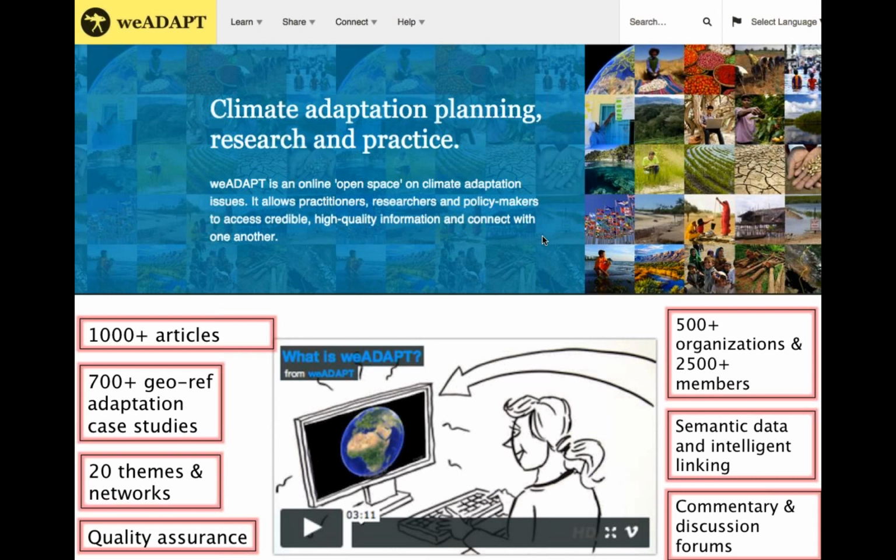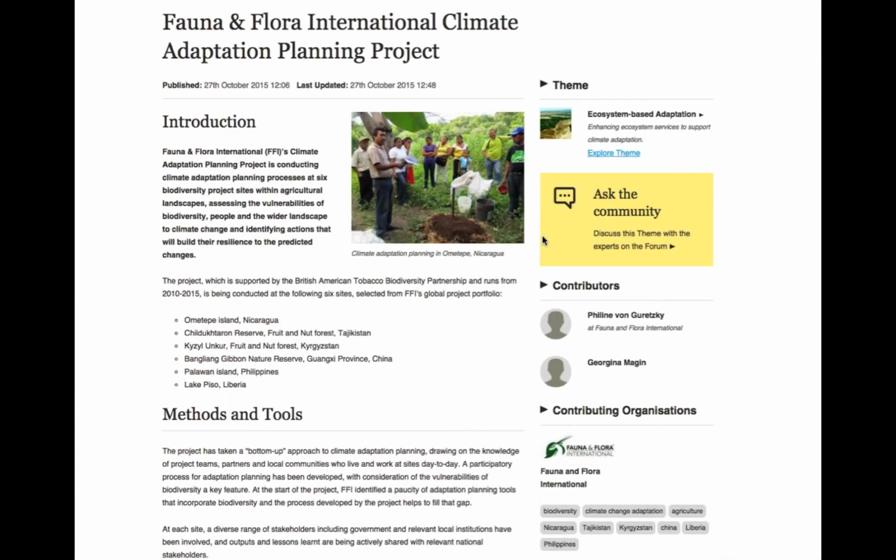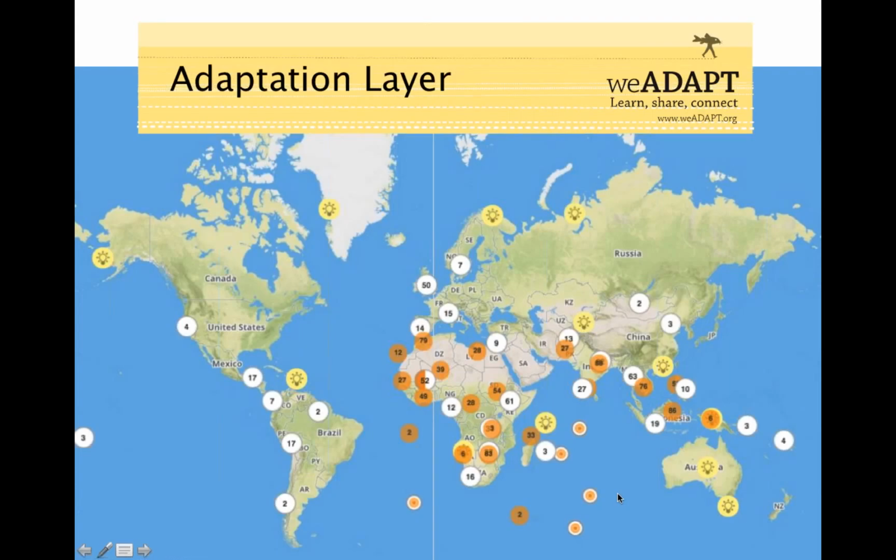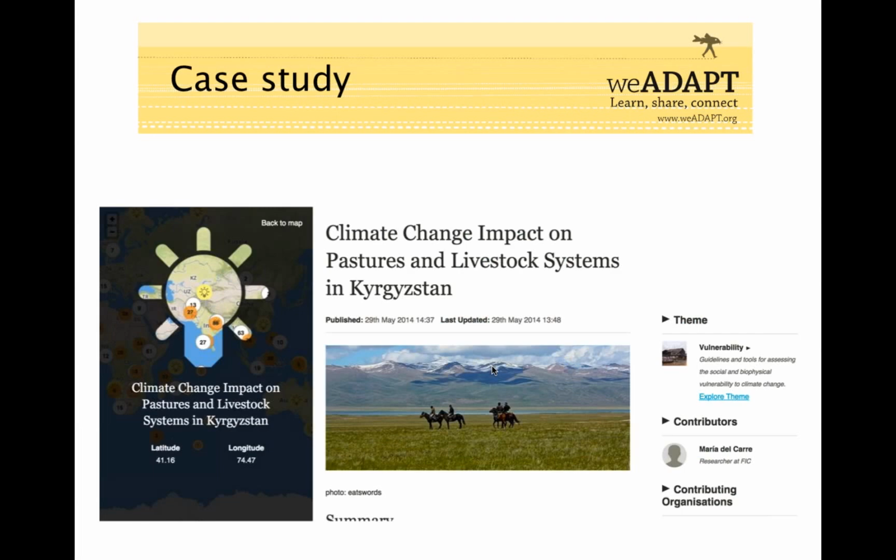So the way in which we're using the tagging system is basically this is an example of one of our articles, and the tagging system enables us to add keywords to content, which is quite common, and everyone's familiar with that on different websites. The other type of content we have is case studies, so they sit on our map, which we call the adaptation layer, and a case study looks something like this on the map.